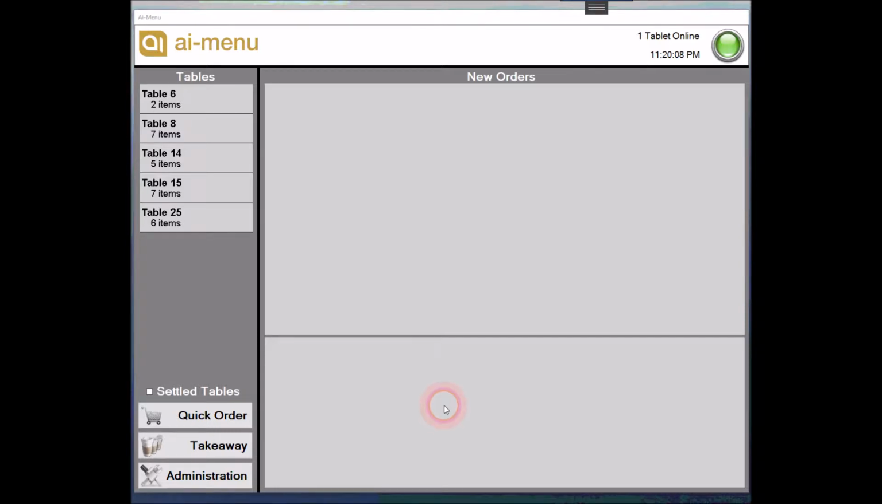Right, so let's start. What you see on the left hand side is a list of tables, and I've said before in another tutorial that our screen is very different to most other point of sale screens. It shows the list of tables. The ordering is actually done from the tablets, or most of it.